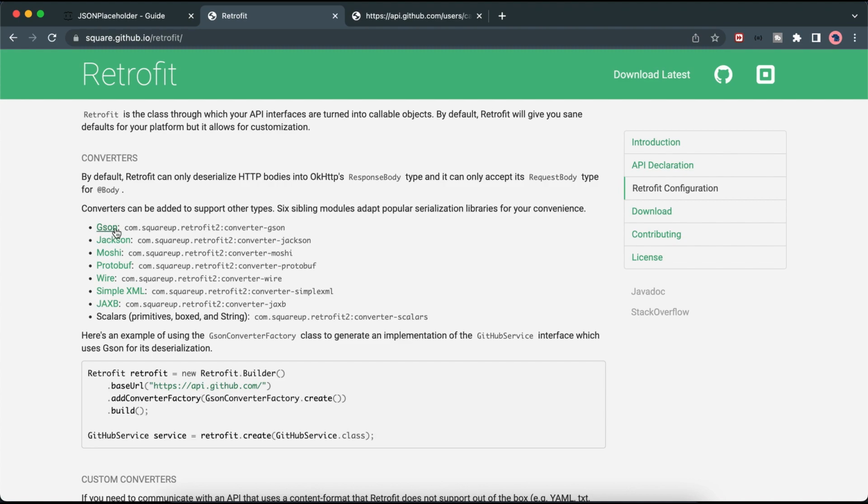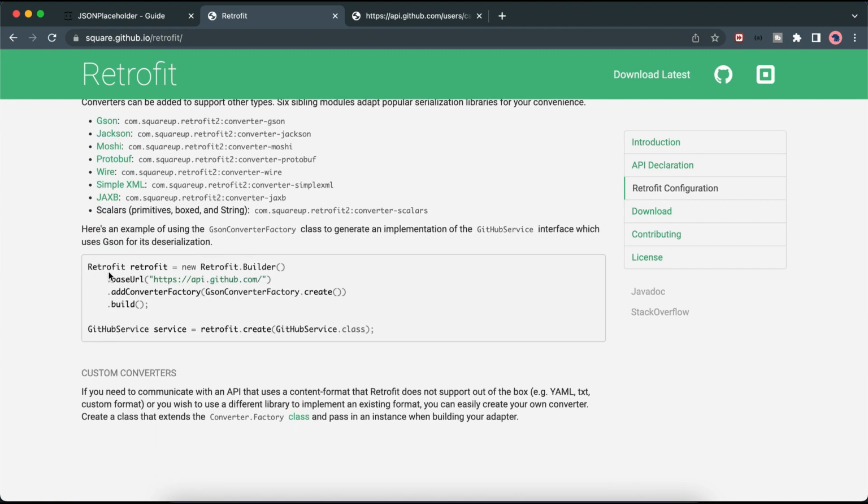So we'll be using the JSON converter in our example today. As you can see here, Retrofit can only deserialize HTTP bodies into OkHttp's ResponseBody type, and it can only accept its RequestBody type for @Body. So if you want to create a Retrofit object, we have to provide the base URL, and then we have to also provide our converter. They have provided a JSON converter.